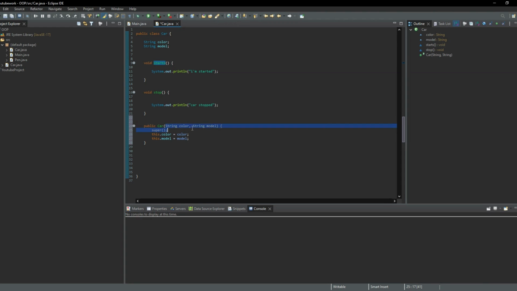We have put inside here the two attributes, and here we have super, and for now it doesn't matter, don't worry about this super, I will explain it later. And this color, so this means this, okay? This refers to the attributes with the name. So this dot color refers to the attribute in the same class, okay? So this color refers to this color, and this model refers to this model.